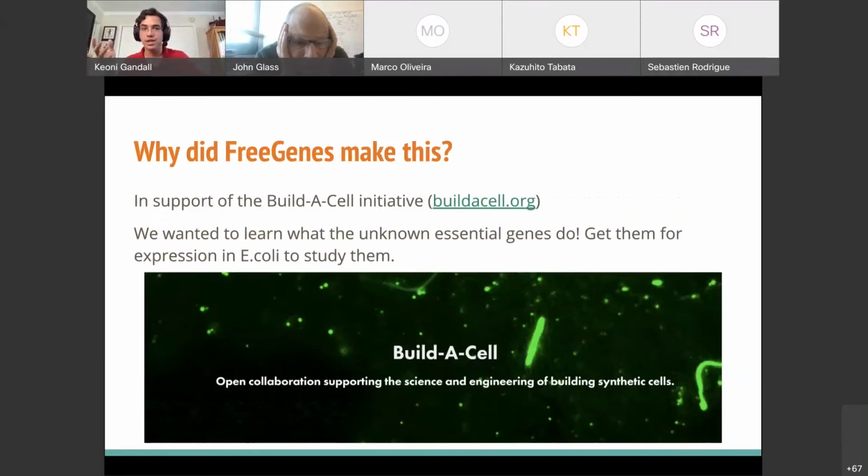Free Genes built it in support of the Build-A-Cell initiative, which I know many people here are members of. We basically wanted to learn what these unknown essential genes do. And hopefully by providing a full set of genes for all of the genes in JCVI-Syn3, we can enable some of that work.